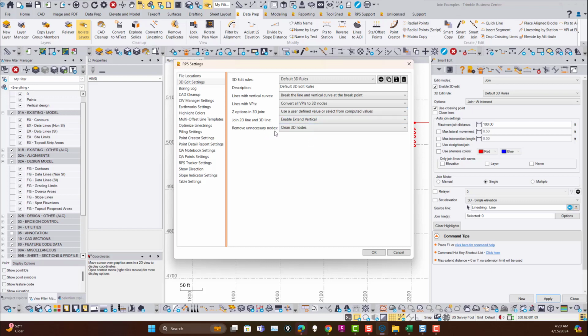And then remove unnecessary nodes. This is a function where if you have, for instance, piles that are defined by more than 2 nodes, so you've got 3 points in a straight line or 4 points in a straight line, the calculations are only applied to the last segment, and if the breakpoint happens to be in the middle segment, for example, then it won't function.